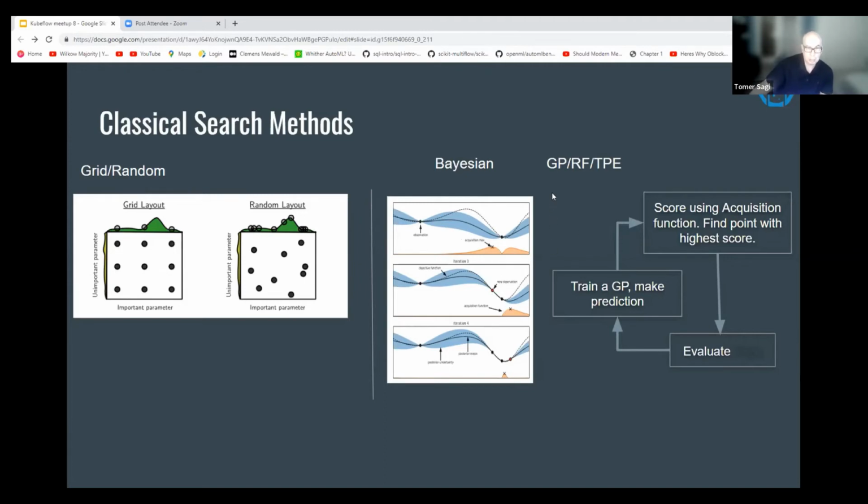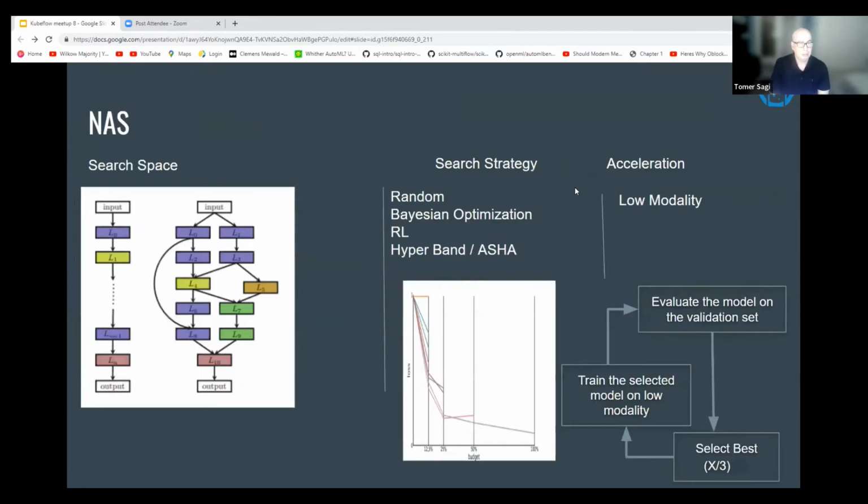Now, the problem with Gaussian processes is they cannot handle categorical variables. So the field moved into random forest and TPE, if you heard this notion, which basically, instead of training a Gaussian process, a regression model, we train a random forest model. Okay, so this was for the classical algorithms.